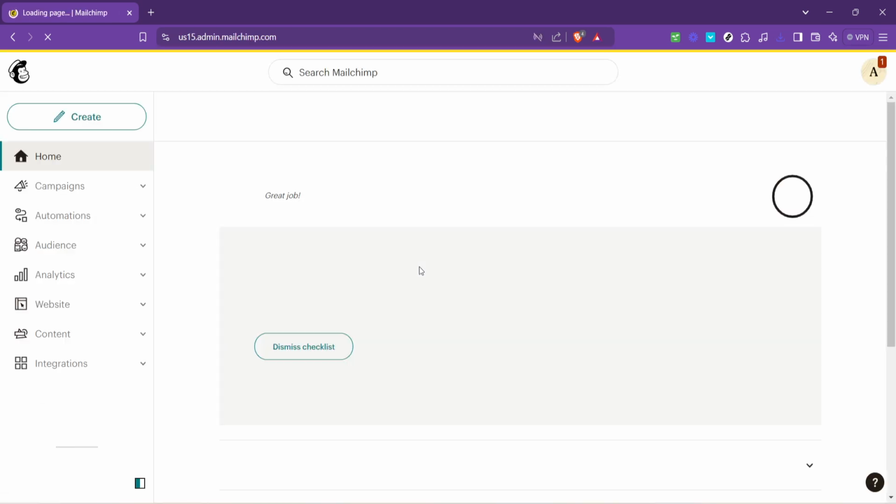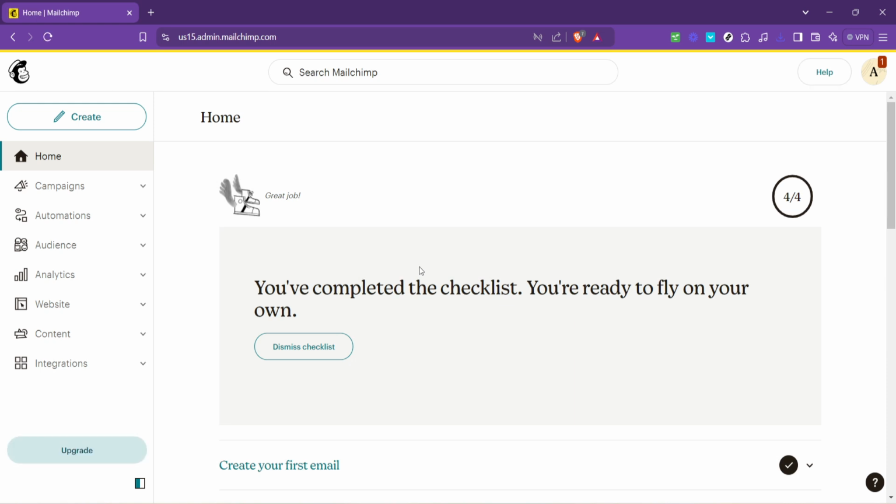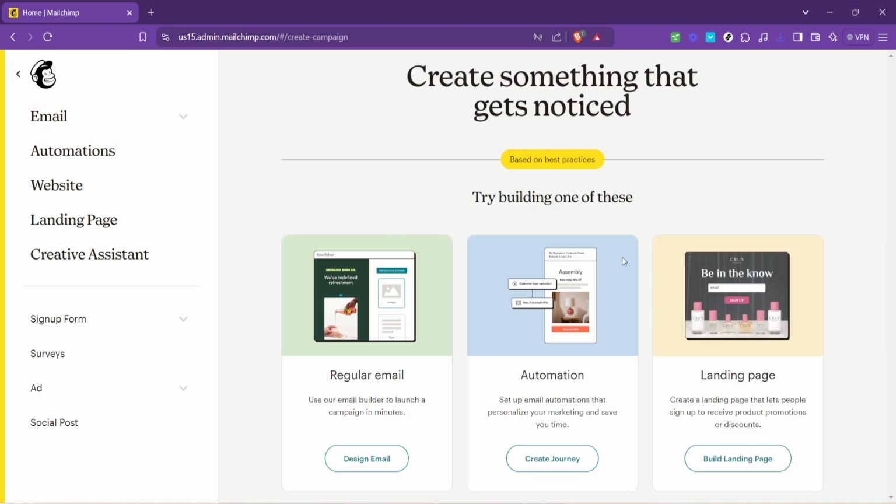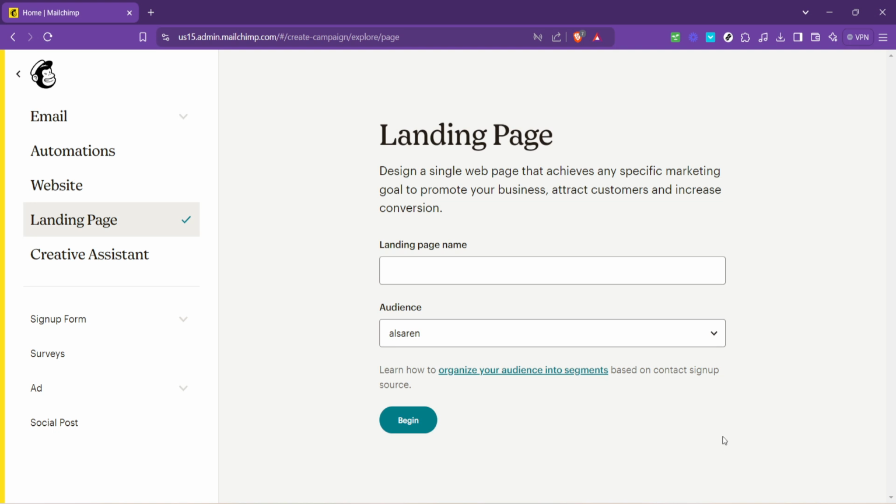Once you're successfully logged in, you're ready to start the creation process. Navigate to the home page of your Mailchimp dashboard. Look for the Create button, which usually sits prominently on the dashboard. Clicking on this button will reveal a drop-down menu where you'll see various options. Among these options, find and click on Build Landing Page. This action cues Mailchimp to understand that you're primed to begin crafting your custom landing page.